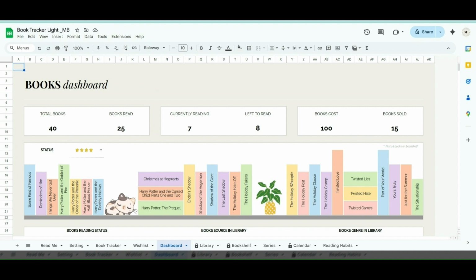This planner is designed to help you keep your reading list and books well organized. In the next few minutes, I'll guide you through its features. You'll learn how to set it up, how to use it, and how to get the most out of it.